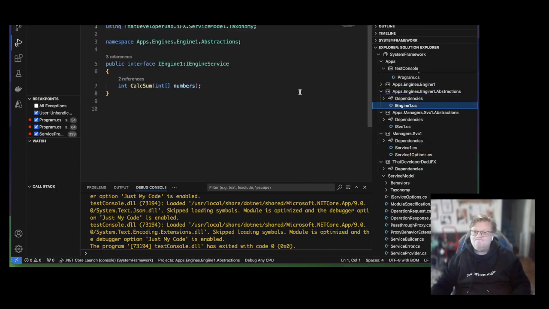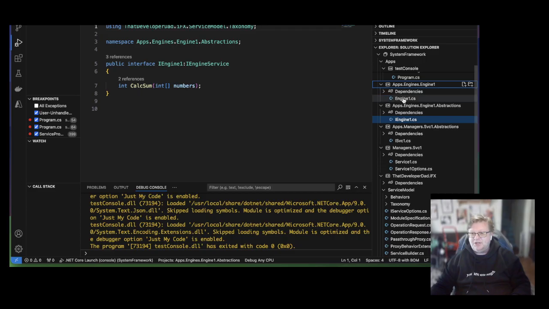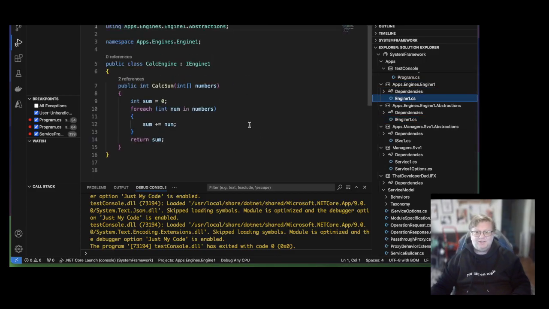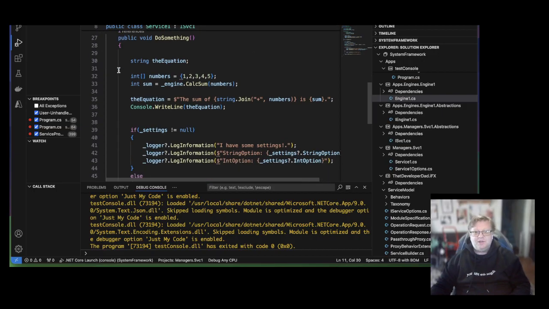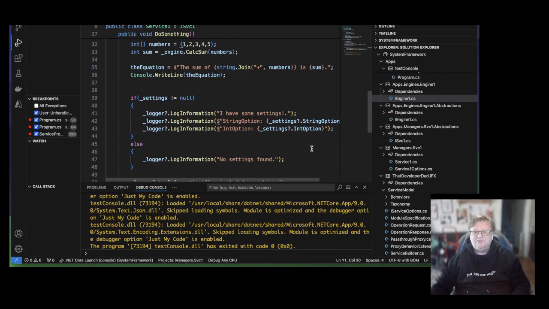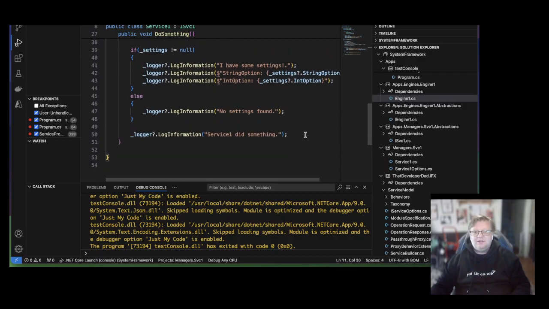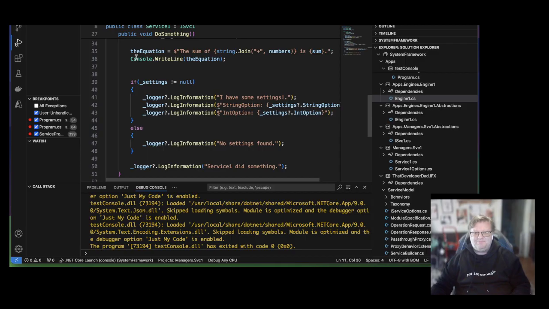Here's engine one. Doesn't look terribly complicated or different from what you're used to. And we come into the implementation. It's just a C# class, man. Just a plain old C# class. No extra muss, no extra fuss. Do something. It does stuff. And all it does is write some stuff out to a console and log some stuff. That's it.